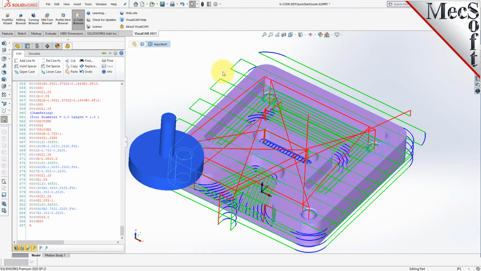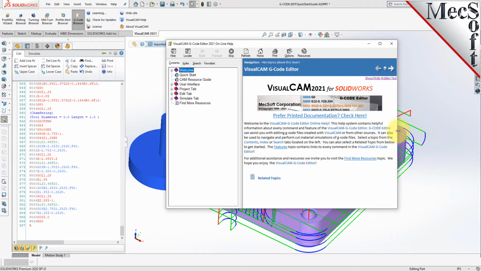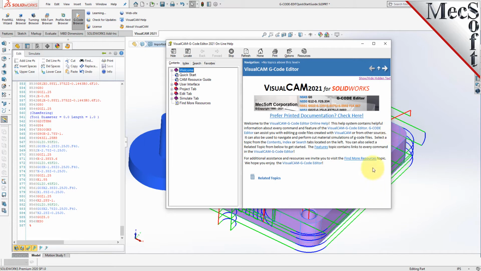And also, I wanted to point out the online help for the G-code editor. Let's show you the online help. Pick the Help button, and let me drag this over here. This is the online help for the G-code editor module. You have access to printed documentation if you prefer to look at a PDF document and print it out versus looking at the online help, because sometimes it can be a little different to find and read information from the online help system.